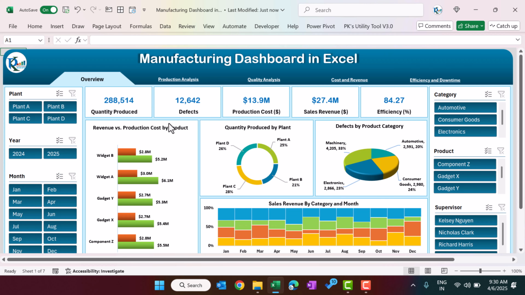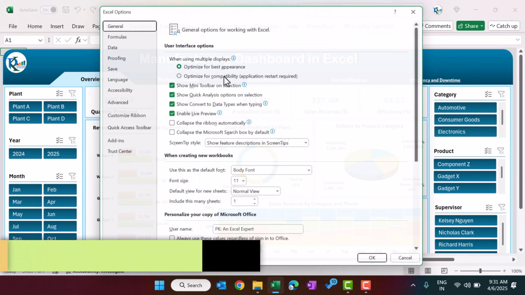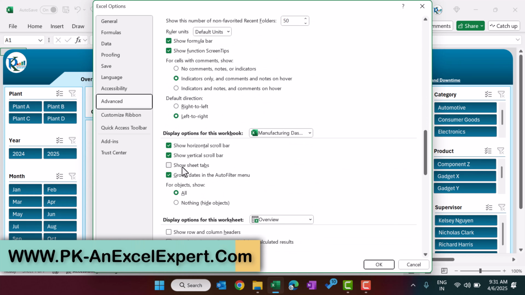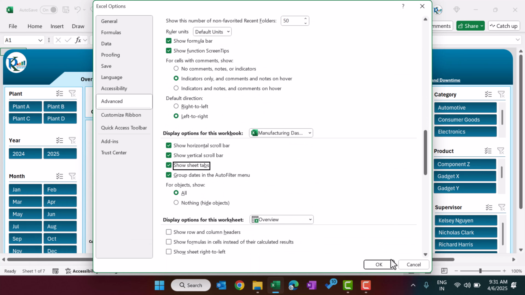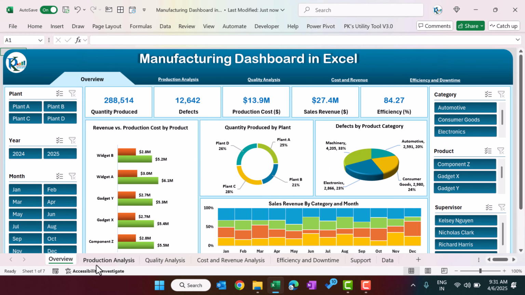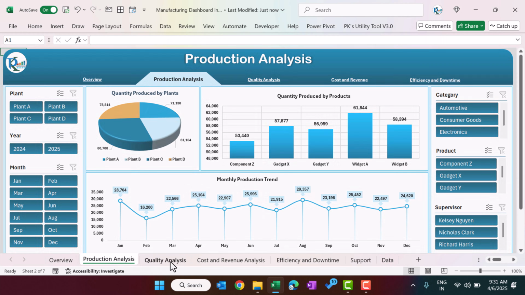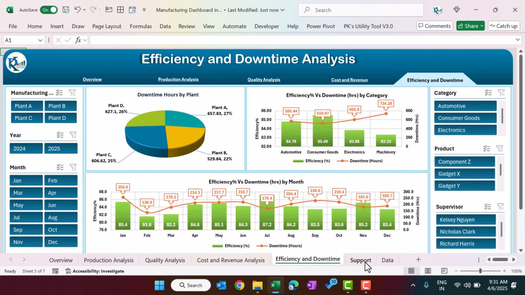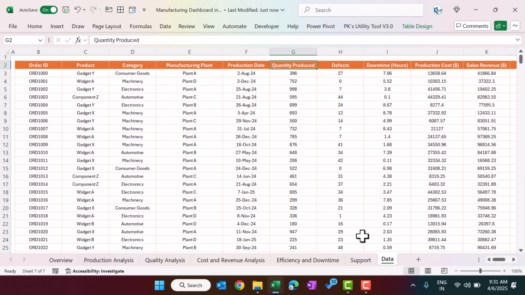Now I will show you how we have created this dashboard, I will give you the quick idea. So first let me enable the worksheet tabs at below. You can just press Alt TO to open the Excel options, and then go to the advanced and scroll it down. Just select show sheet tabs and click on OK. We can see the various sheet tabs. This is overview, production analysis, quality analysis, cost and revenue analysis, efficiency and downtime, and the support sheet. And here we have the data.